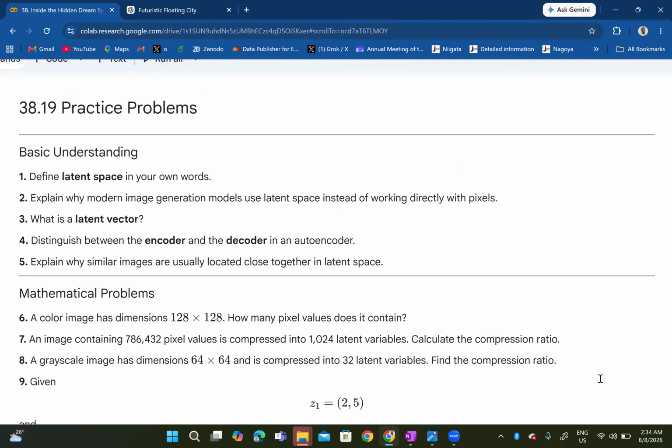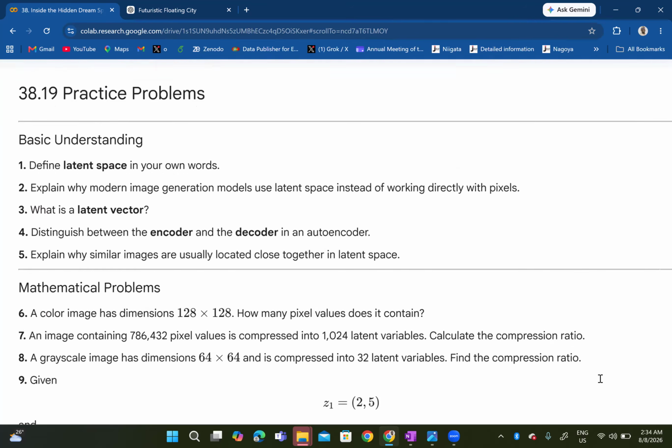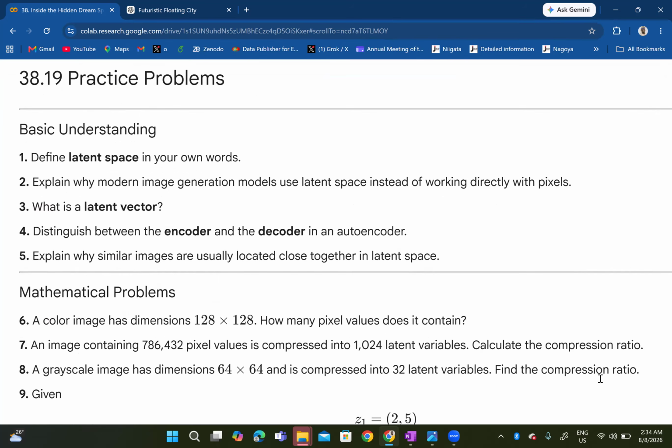So we have our practice problems as usual. As you can see, questions 1 to 8 are clearly in this place now. You can see questions 1 to 8. I'll get to solve 2.